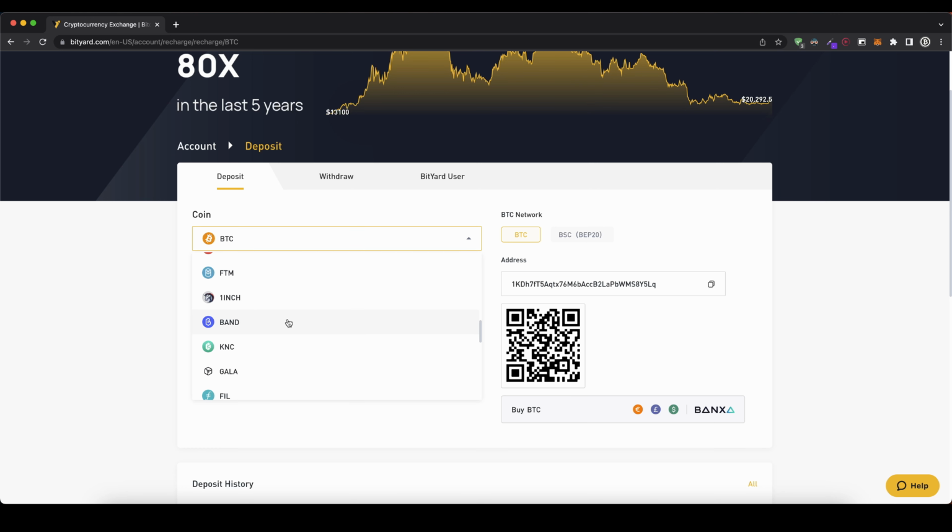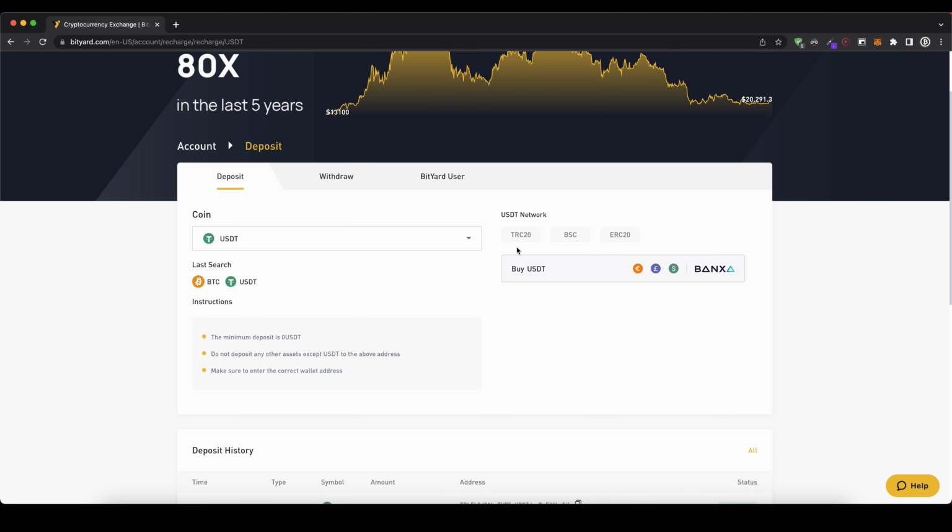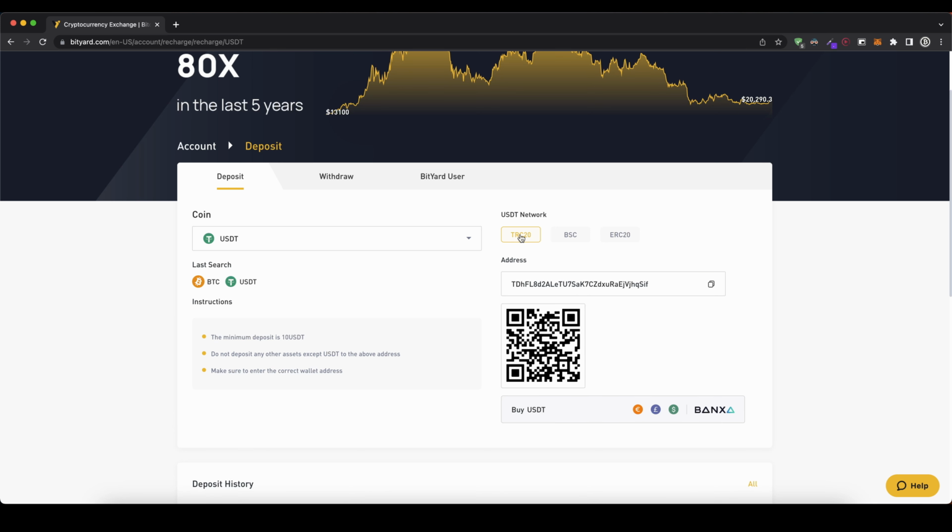As you can see right here, there are many different options that you can choose from. Let's choose USDT in this case. Here we can also choose, for example, the TRC20 network, which I often like to use because you have lower fees. Here you get the address that you can deposit the money to, just copy it and send it here.